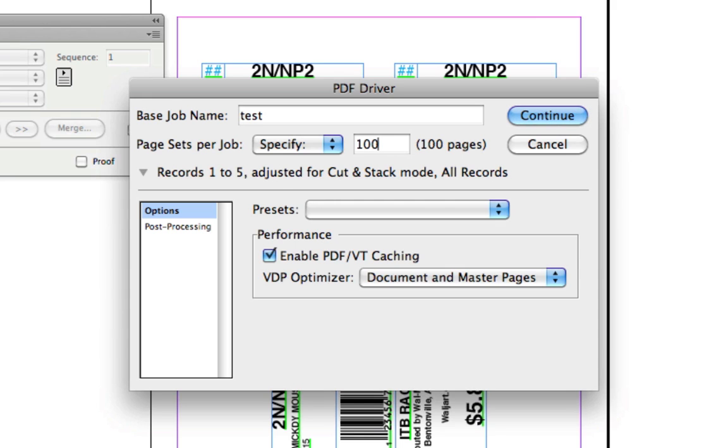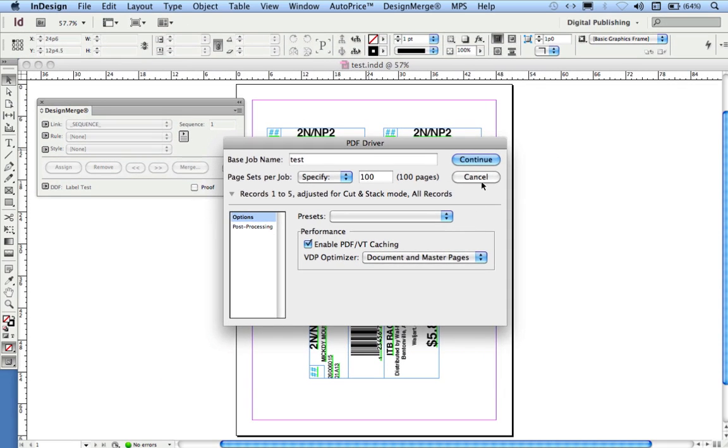This ability to chunk the job gives you true parallel processing because we can send the job over in user-defined chunks, get the press going, and let Design Merge continue to do the remainder of the merging. Now, we also support PDF VT caching, and we have a special, unique VDP optimizer feature built in, which is designed to improve performance when printing to any type of digital press.